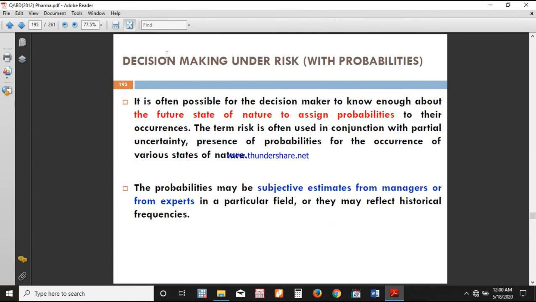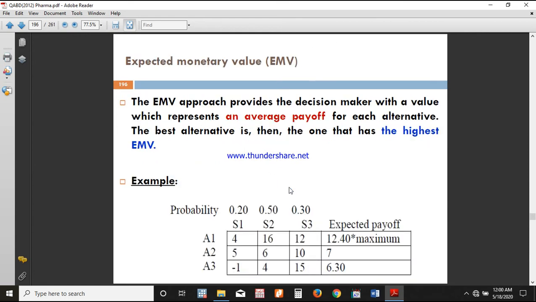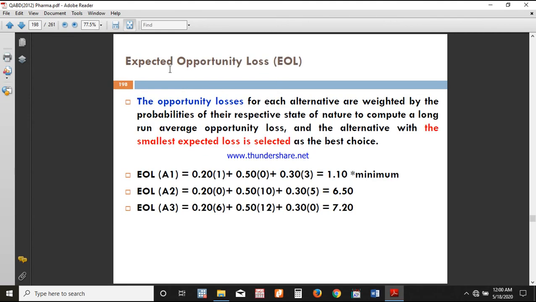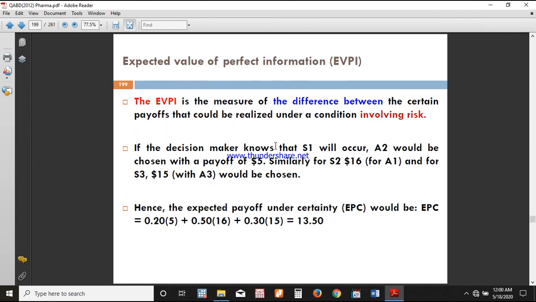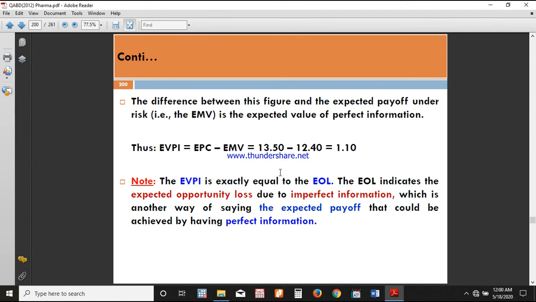Therefore, the other tool or criteria that we apply in making a decision is under risk, or with probabilities. It is often possible for the decision maker to know enough about the future state of nature to assign probabilities to their occurrences. Here the term risk should be considered because a probability is given. There are different techniques available. The first one is the EMV, or expected monetary value. The other one is the EOL, the expected opportunity loss. And the last one is the EVPI.